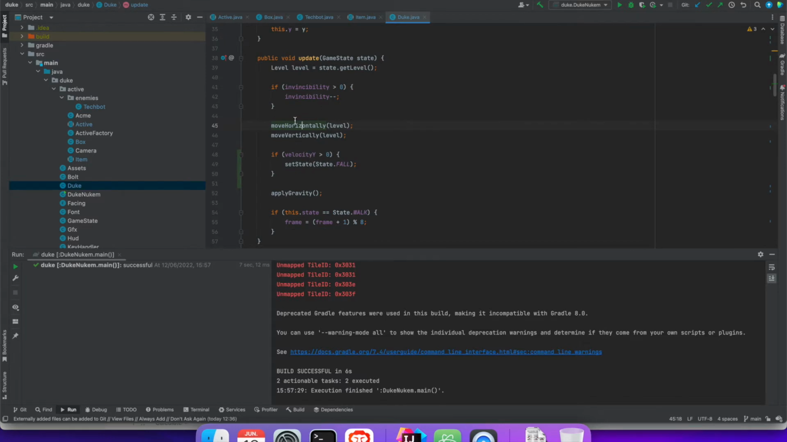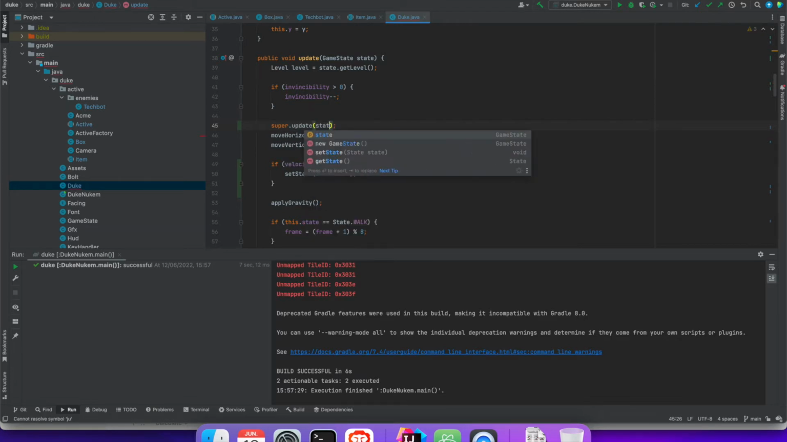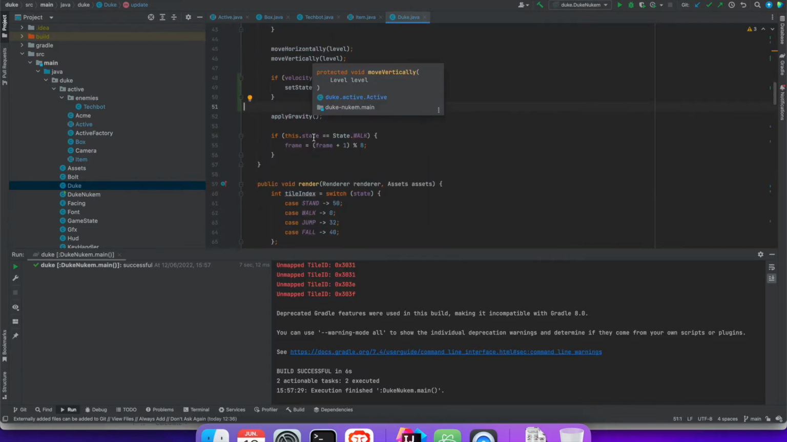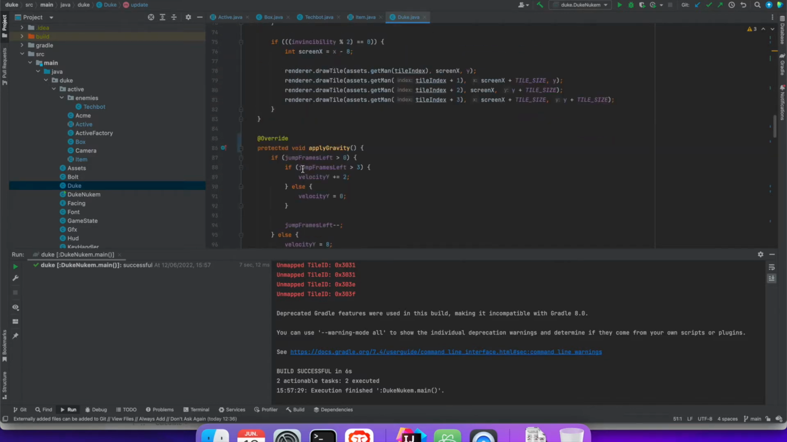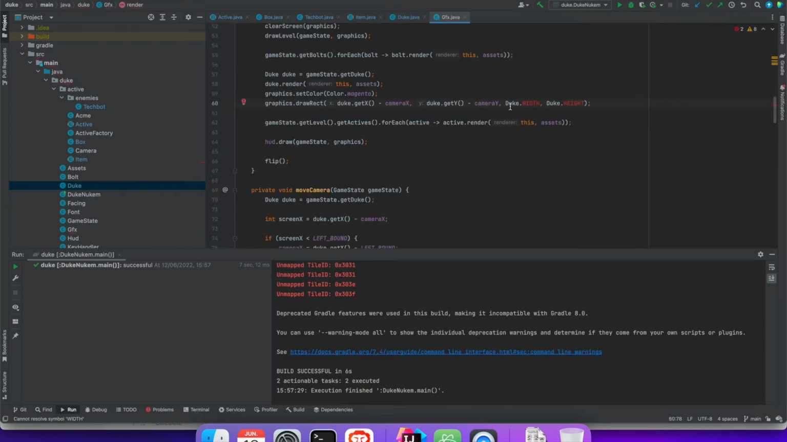We could, of course, also just do super.update here. And in fact, I think we should, to make the horizontal vertical movement. Although we cannot do that because we need to do a check in between to check for our fall state before we apply the gravity. So for now, this is fine. So this reduces a lot of duplicate code. All right, so we have Duke get width, Duke get height.